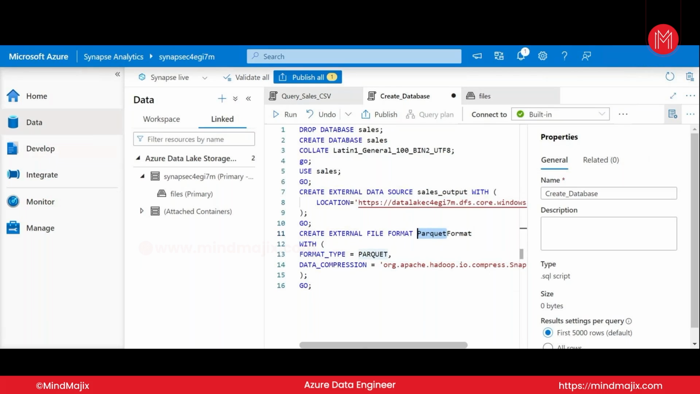Yeah, Parquet format, you can change that name to anything, and the rest everything can't be changed. It is a functional selection. The file format we wanted was Parquet, so we selected Parquet. And the data compression is the encoding logic.